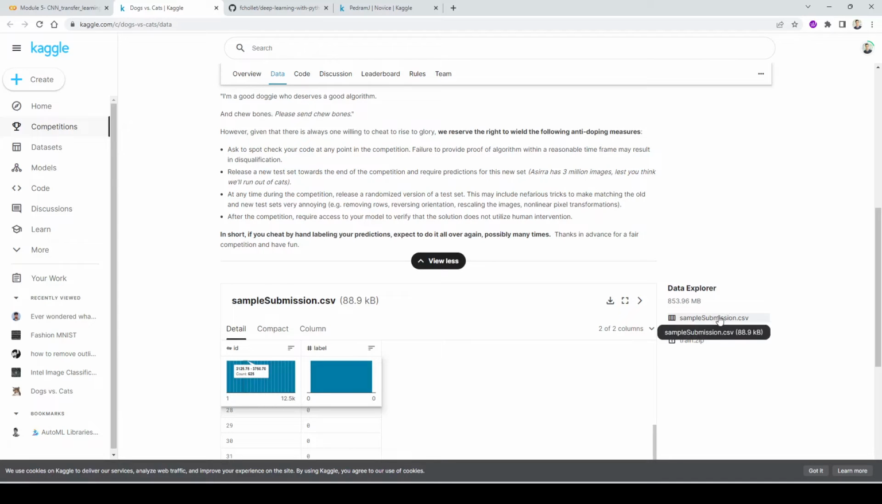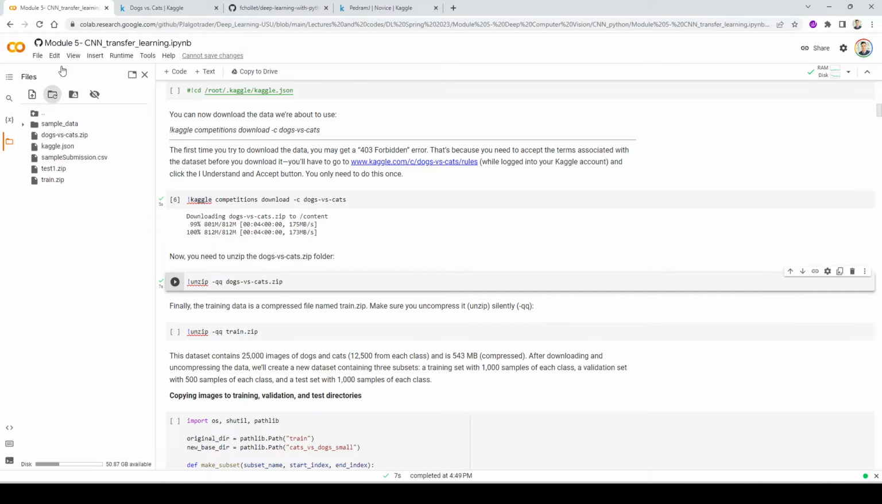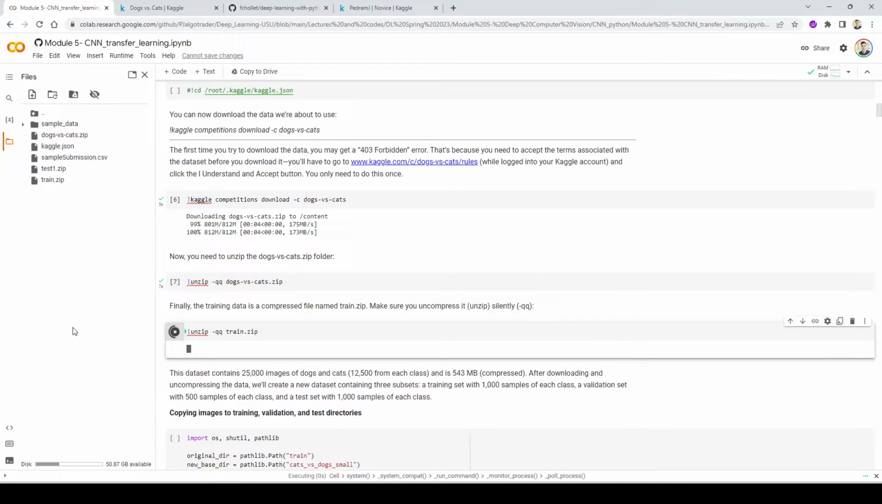Basically these are the predictions of your model on the test set. This is test 1 and train. As I said earlier, we're going to deal with the train thing, so I'm going to take this one and unzip it. Now the train folder has been unzipped, okay?